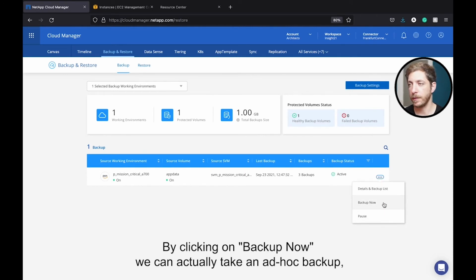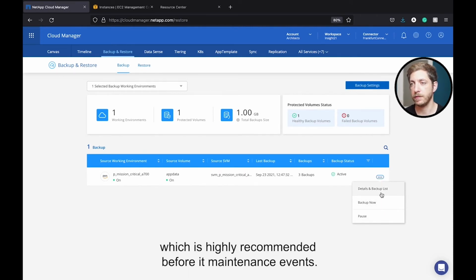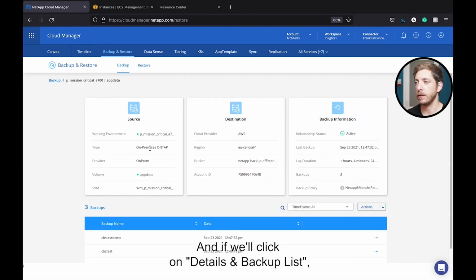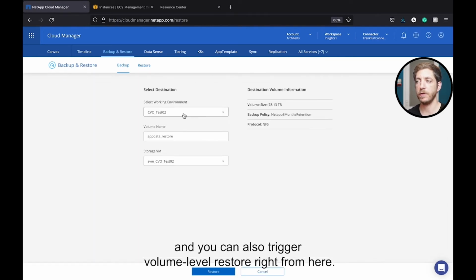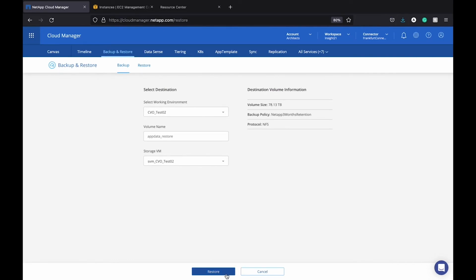By clicking on backup now, we can actually take an ad hoc backup, which is highly recommended before maintenance events. And if we click on details and backup list, we can actually see the volume backup status, list of backups, and we can also trigger volume level restore right from here.